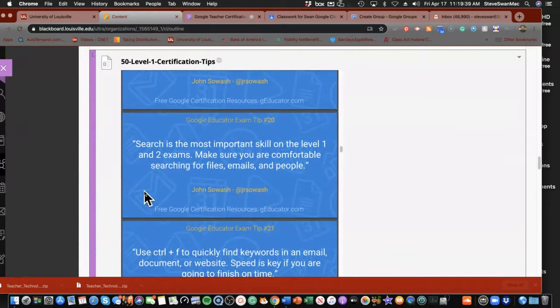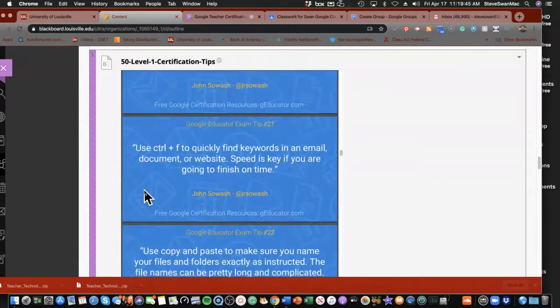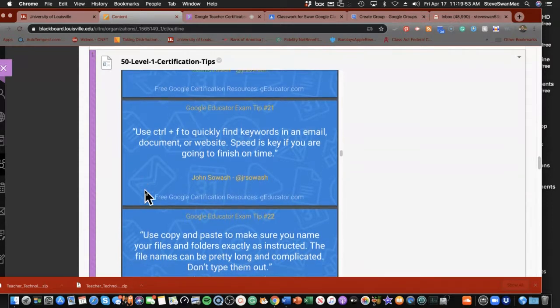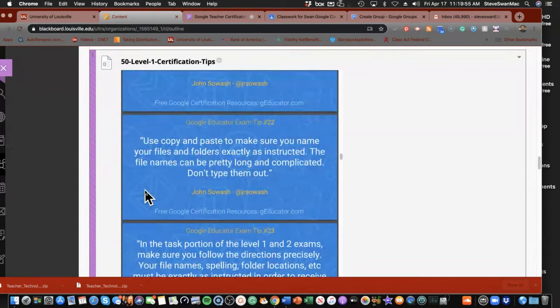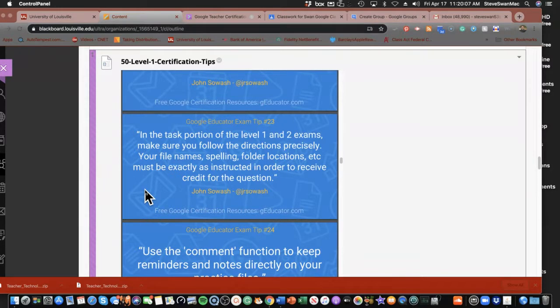Search is the most important skill in level 1 and level 2. Yes, that's right. Use Control F to quickly find keywords in an email or website. Speed is the key if you're going to finish on time. Use copy and paste. In the task portion of level 1, make sure you follow the directions precisely. Your file name, spelling, and photo locations must be exactly as instructed in order to receive credit for the question.